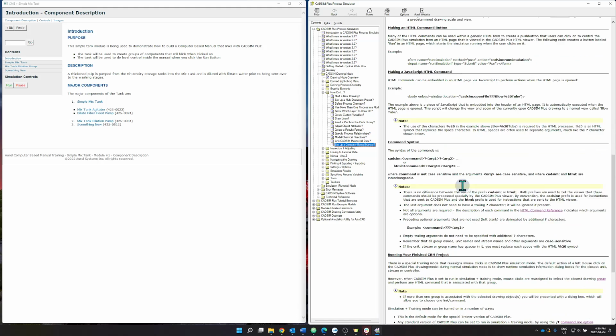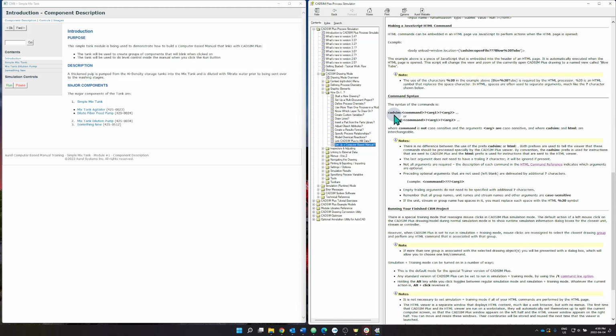I'm scrolling a little bit. Here we go. So you have the prefixes CADSIM and HTML, which we reviewed earlier. There is no difference between the two. It's just that by convention, we suggest that the prefix CADSIM is used for instructions that are sent to CADSIM, and HTML is for instructions that are sent to the viewer. Then you typically have a command followed by a question mark, which separates the commands. That's the trailing character here. The last argument does not need it, so it's ignored if present.